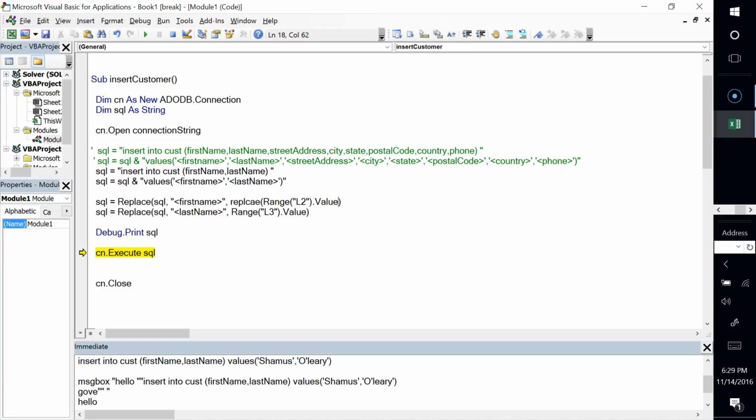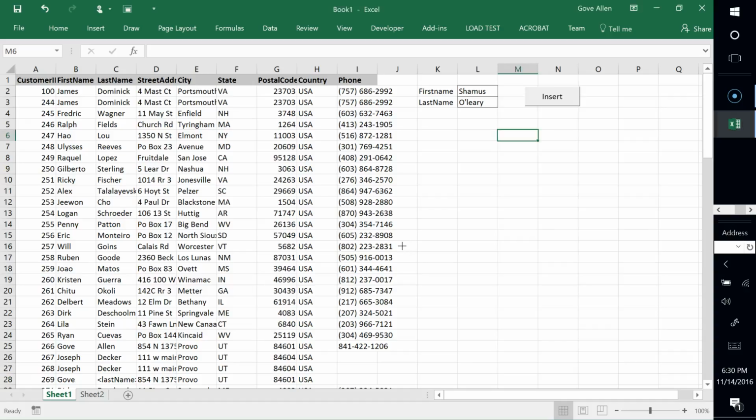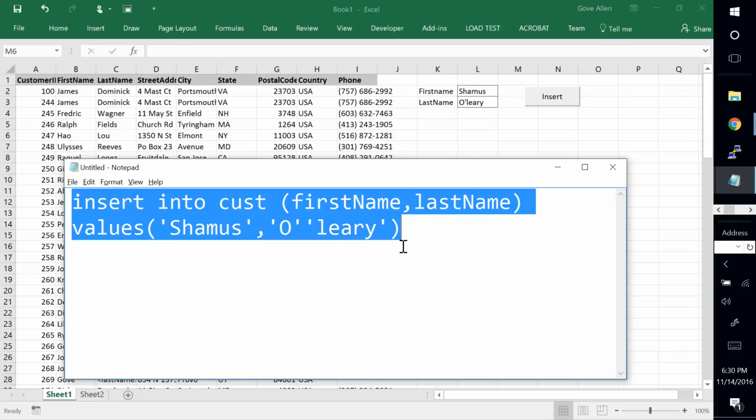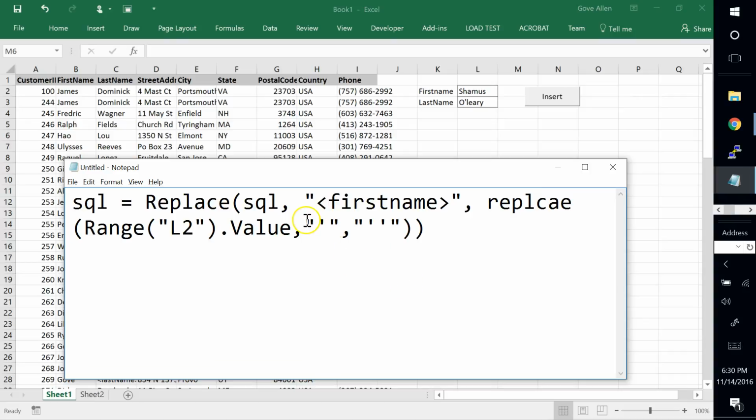Instead of just Range L2.Value, replace, comma. I like to write the syntax in first while I'm thinking about it. I've got a couple of strings we're doing here. And then looking for a single quote, and I replace it, looking for a single quote, with two single quotes. Folks, I got to tell you, that's an ugly line. Let me make it a little bit bigger for you to see it. So, R-E-P-L, I better spell replace right.